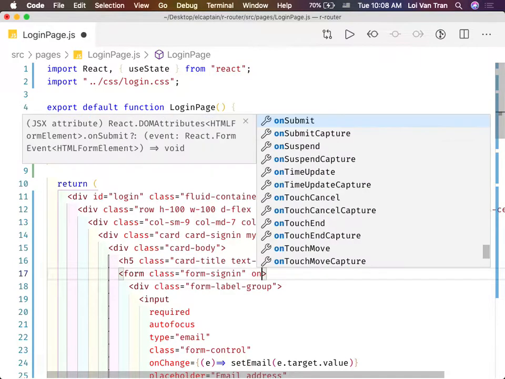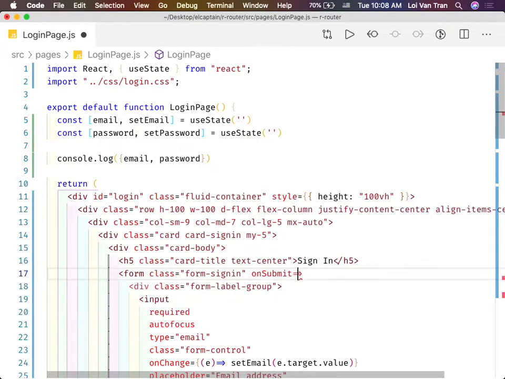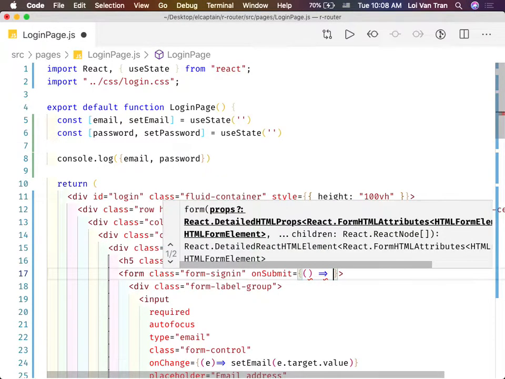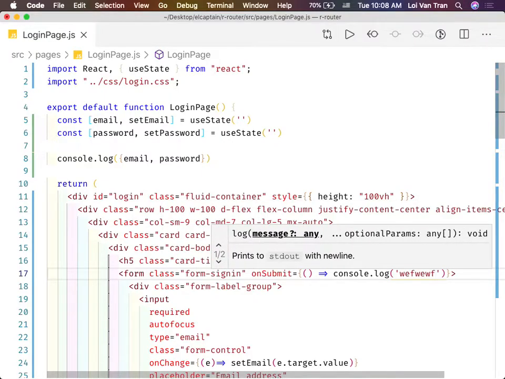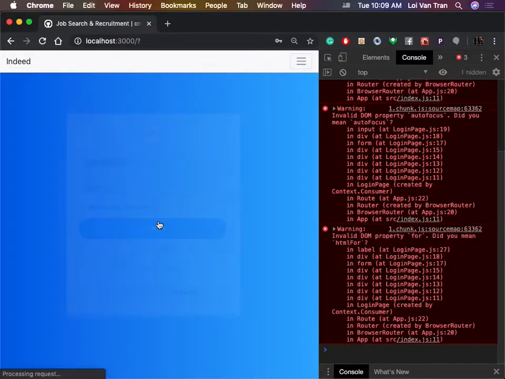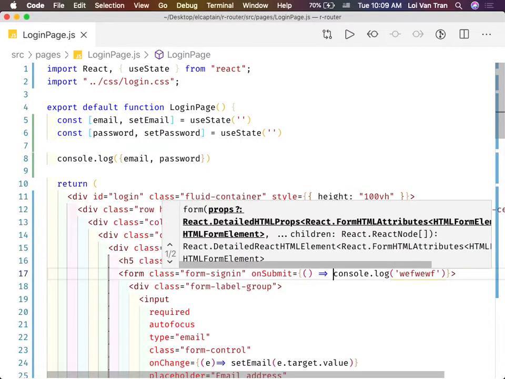So we're gonna do an onSubmit. Before we do anything fancy, let's just make sure that we can submit the form, okay? So I'm gonna click sign in, and I can submit. Nice. Okay, so we're not gonna do that. We're gonna do an onSubmit.